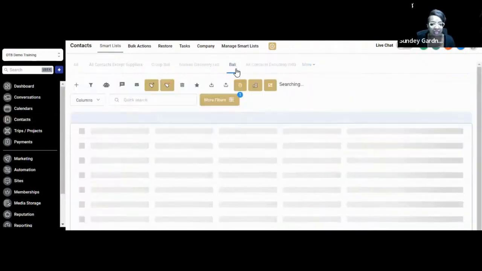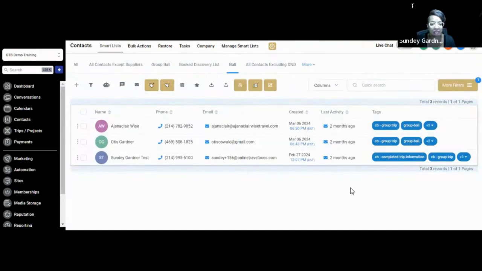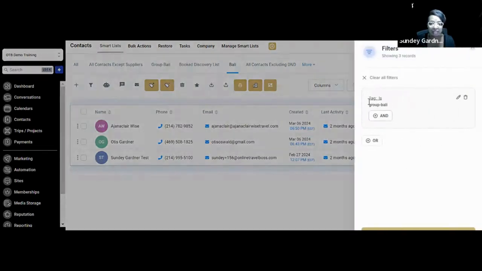I actually have a Bali smart list right here, and when I look at what the filter is, the tag equals group dash Bali. Now, in our pillar two training, we talk all about creating groups. One of the things that you do when you create your group inside of the system is you create a unique tag for the group, and then you want to create a smart list for that group.